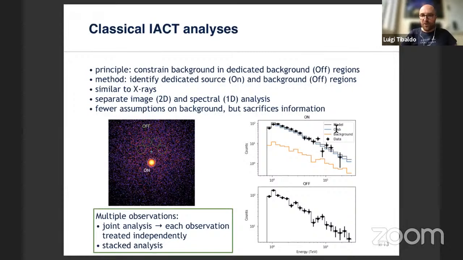And so you have both the model, which is called the signal, which is called Crab, because this was a simulation of the Crab Nebula, and the background. And on the bottom, you have only the background because it corresponds to the off regions. This is similar to what is done in X-ray analysis often, and it implies to have a separate imaging and spectral analysis, which are done in 2D and 1D space.